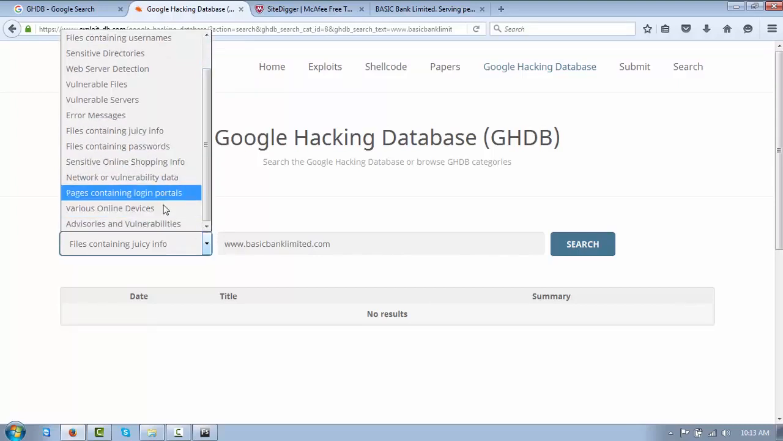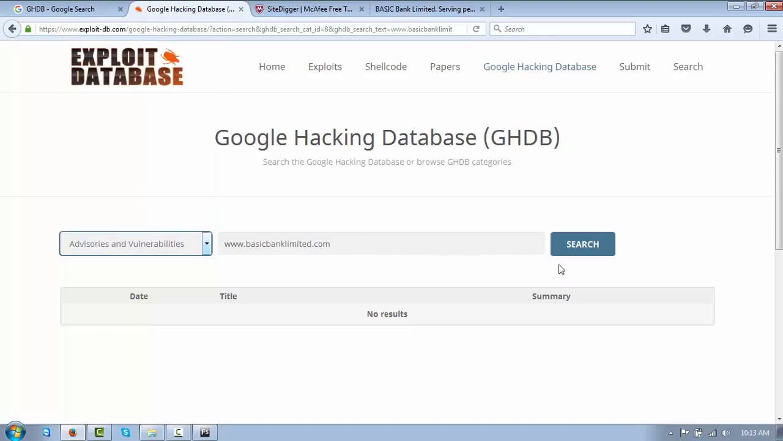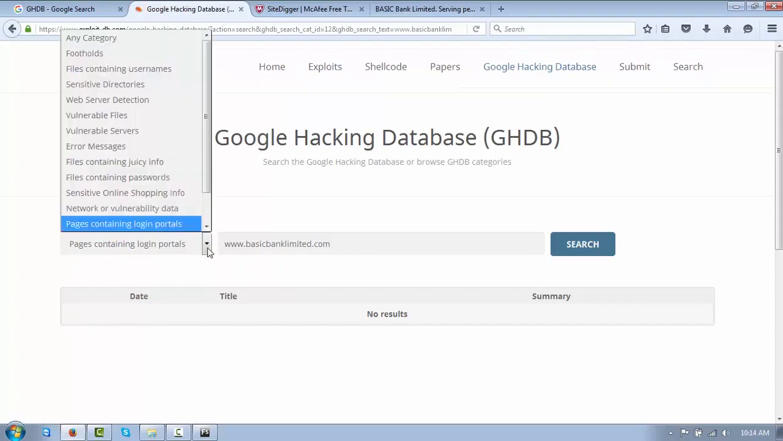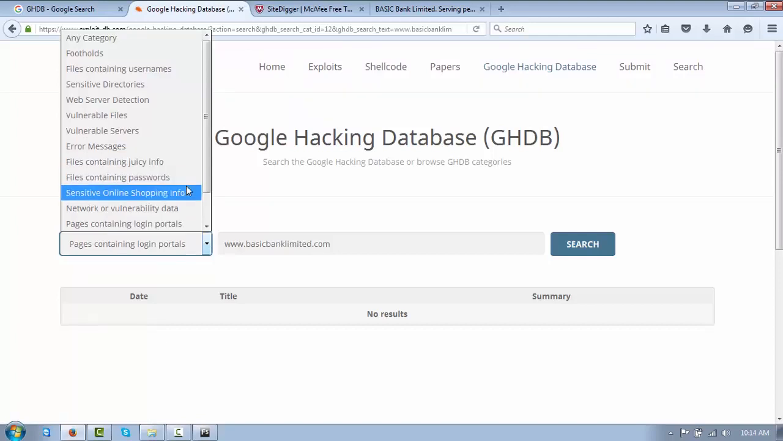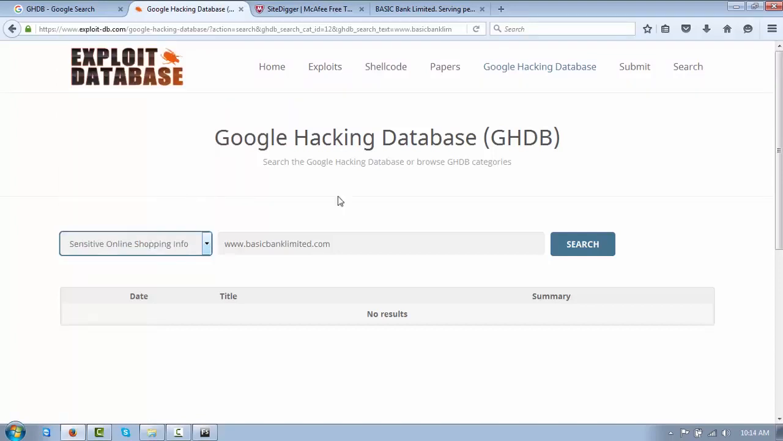Let's do it with advisories and vulnerabilities, which we did already for Basic Bank Limited and got back nothing, right? Looks like there's nothing down here for this search too. Let's switch it to pages containing login portals. Those are the ones which we already did in the tool. I'm just trying to do a comparison, and the tool is pretty accurate. You're not getting back any vulnerabilities from the search queries you're trying, even with the tool or with the latest Google Hacking Database results, right?